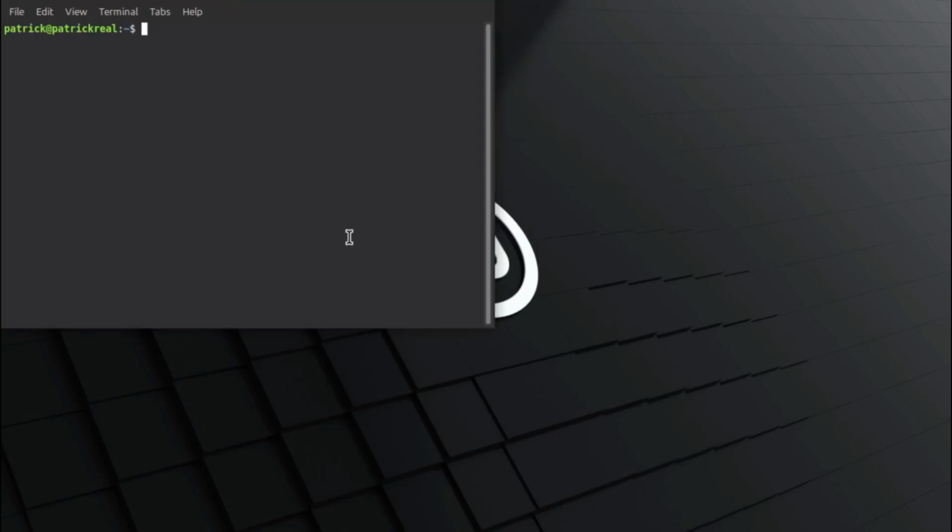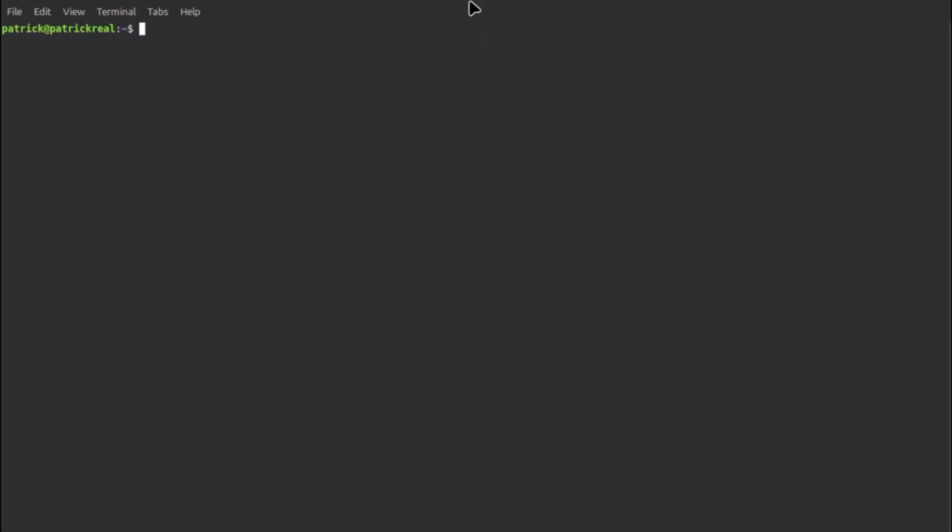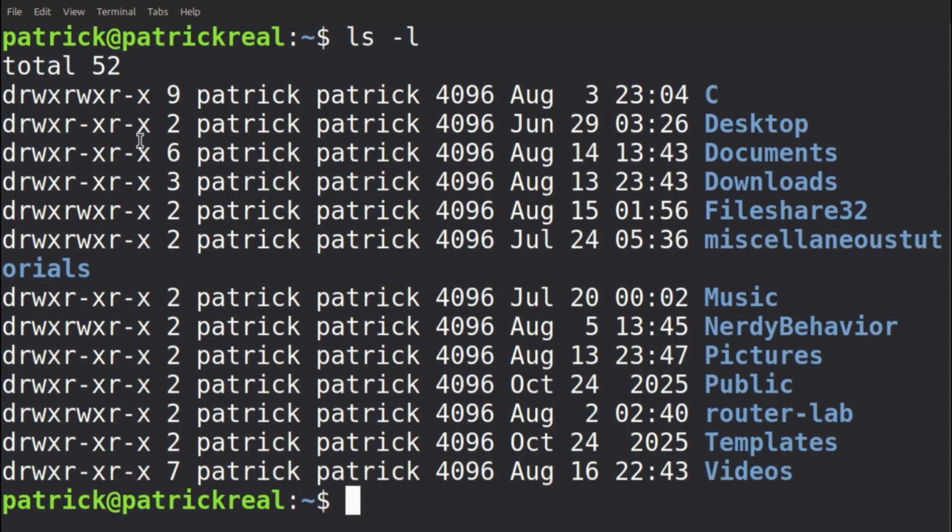So let's quickly go through file permissions in Linux. When we talk about file permissions, we are talking about things that look like this: RWX, RWX, RWX. Quickly, there's a difference between these permissions in directories and regular files.